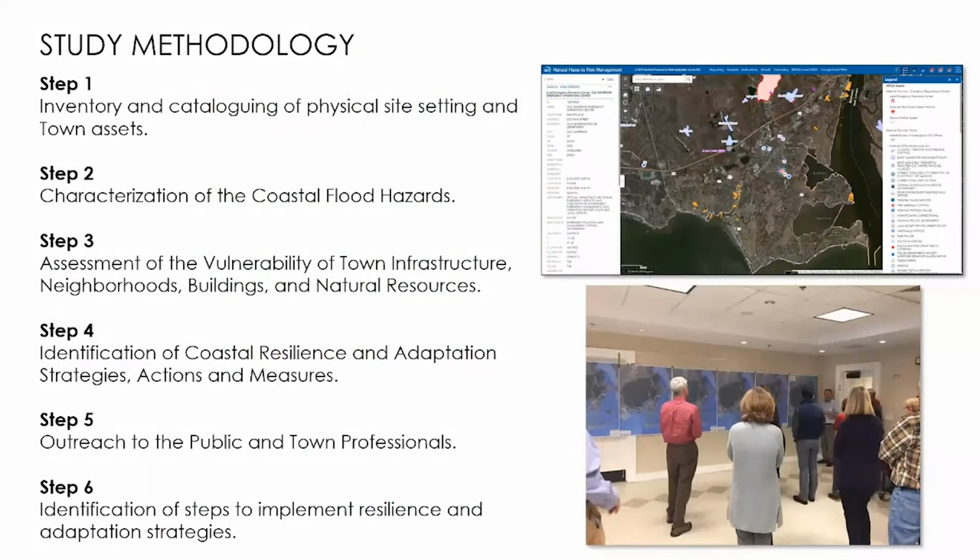The study methodology is based on a discrete 5-step process. First, we begin with an inventory and cataloging of the physical site characteristics along with specific town assets. This is followed by the characterization of flood hazards, which is largely based on numerical modeling to characterize flooding, employing applications like ADCIRC, SWAN, and others.